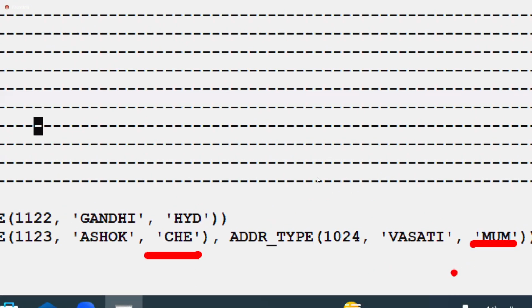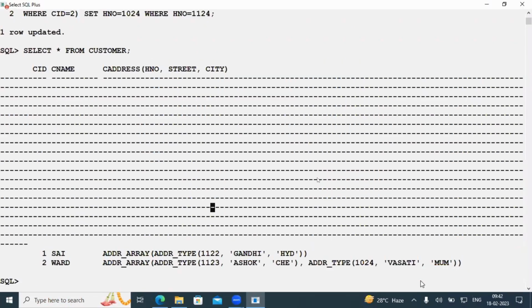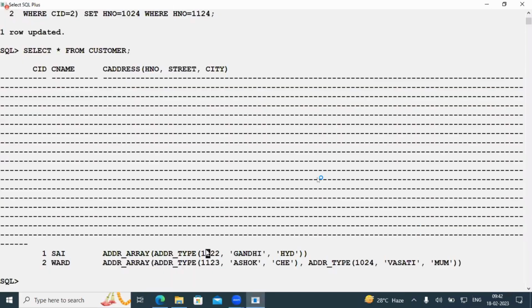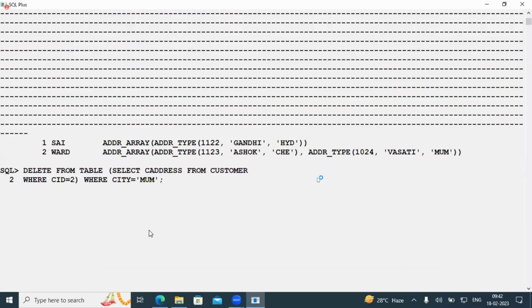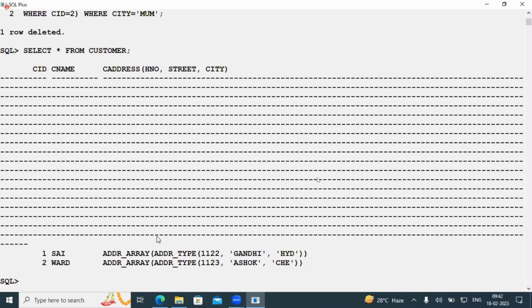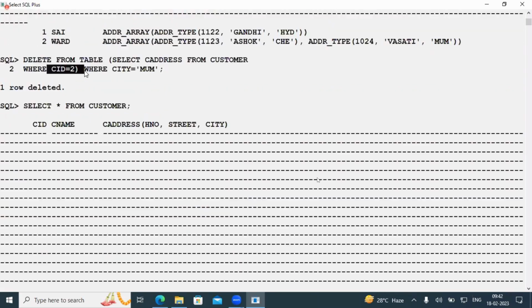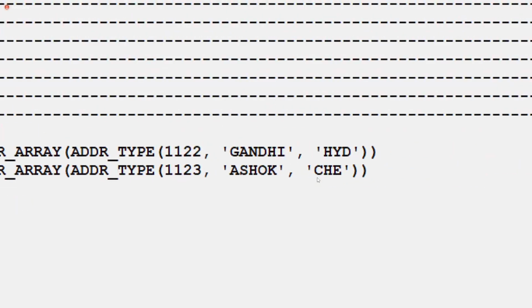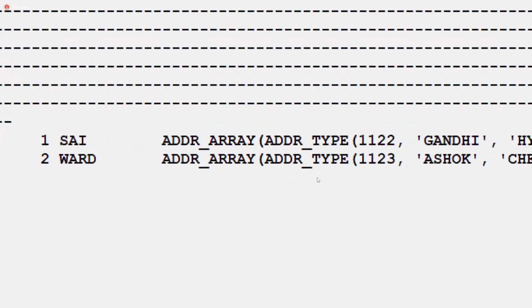So now in these 2 addresses, if you want to delete any one address, then you use a delete operation on your nested table data type column, of your Mumbai. So now if I use it here, okay, now executed, deleted. And after deleting, you can see your table. Now the second customer, city Mumbai, address is deleted. Yes or no? Yes, we deleted the Mumbai address.